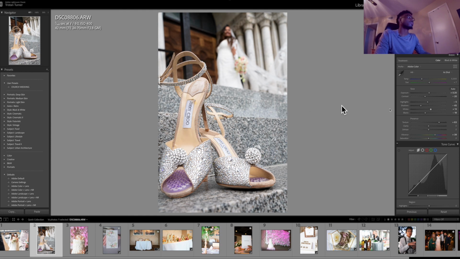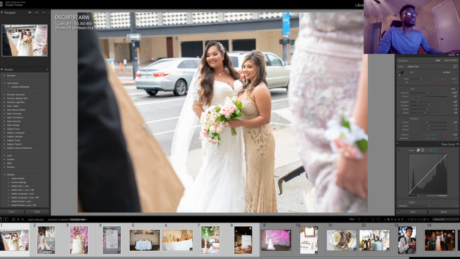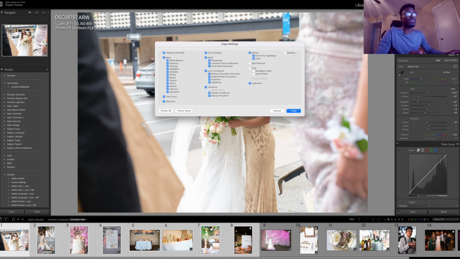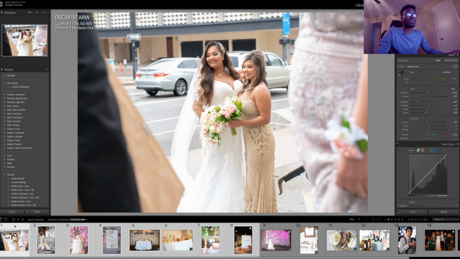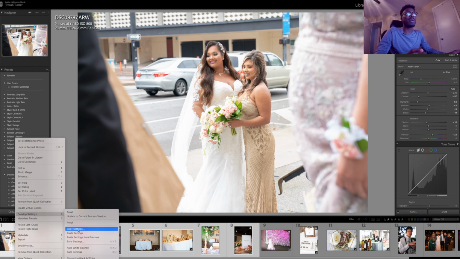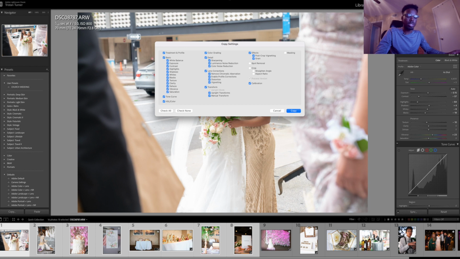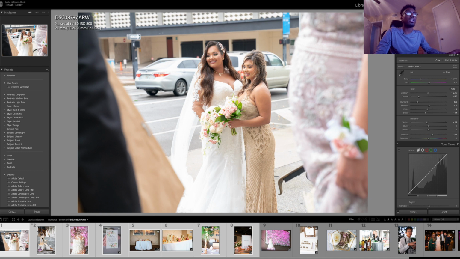All right. Now, if you want to, you can go through each photo and apply the preset one by one. Or what you can do is right click on the photo that you want to copy the settings from, go to develop settings, and copy settings, or you can press Control C, Command C, and copy the settings onto the clipboard. And then select the photos that you want to copy it over to.